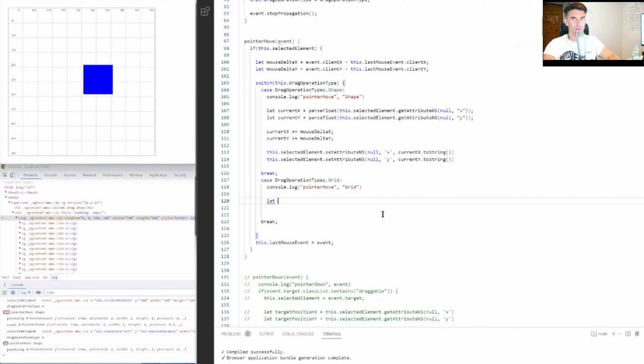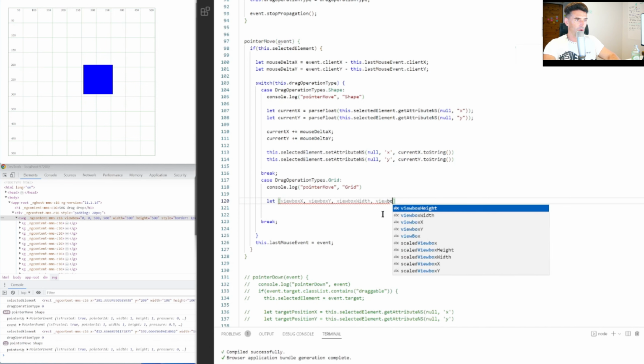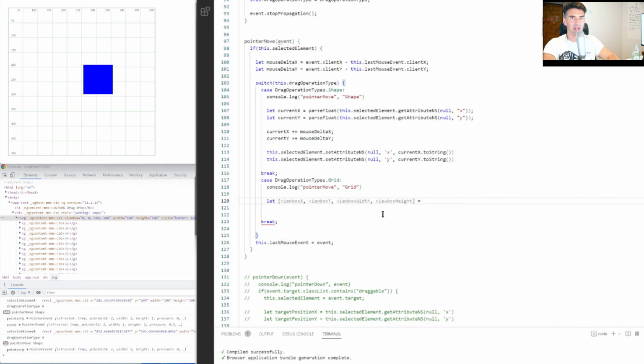We'll get the view box attribute, which, remember, was like the string of 4 numbers. So what we want to do is split them up into 4 things, and then we want them to be numeric. So let's just say view box x, view box y, view box width, and view box height. Okay, so helping us out a little bit with some IntelliSense. Thank you, Visual Studio.